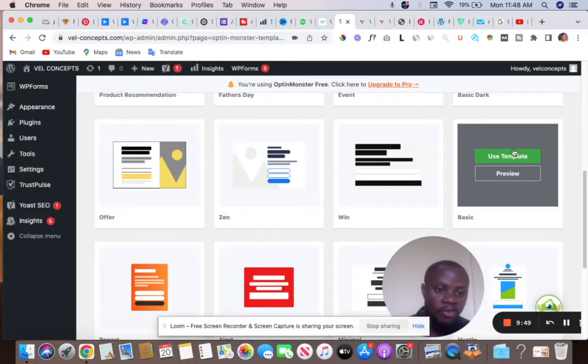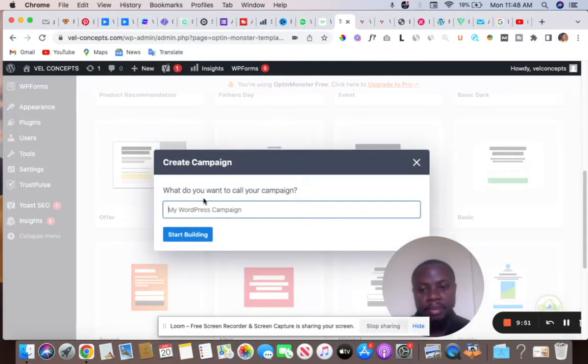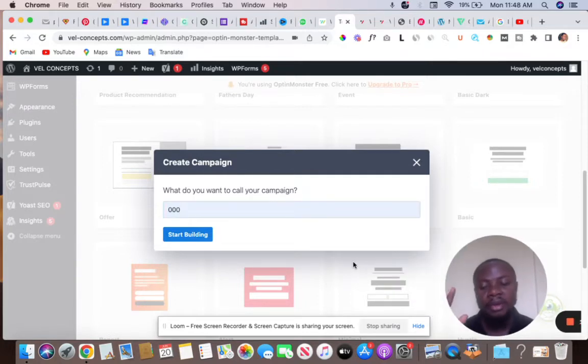So right, let's use the template. I'll just give a campaign name. Let me just say I'll give a campaign name of 000. This campaign name is not something that will show on your form. It actually just helps you to identify your campaign in case you have different campaigns. So let's go.